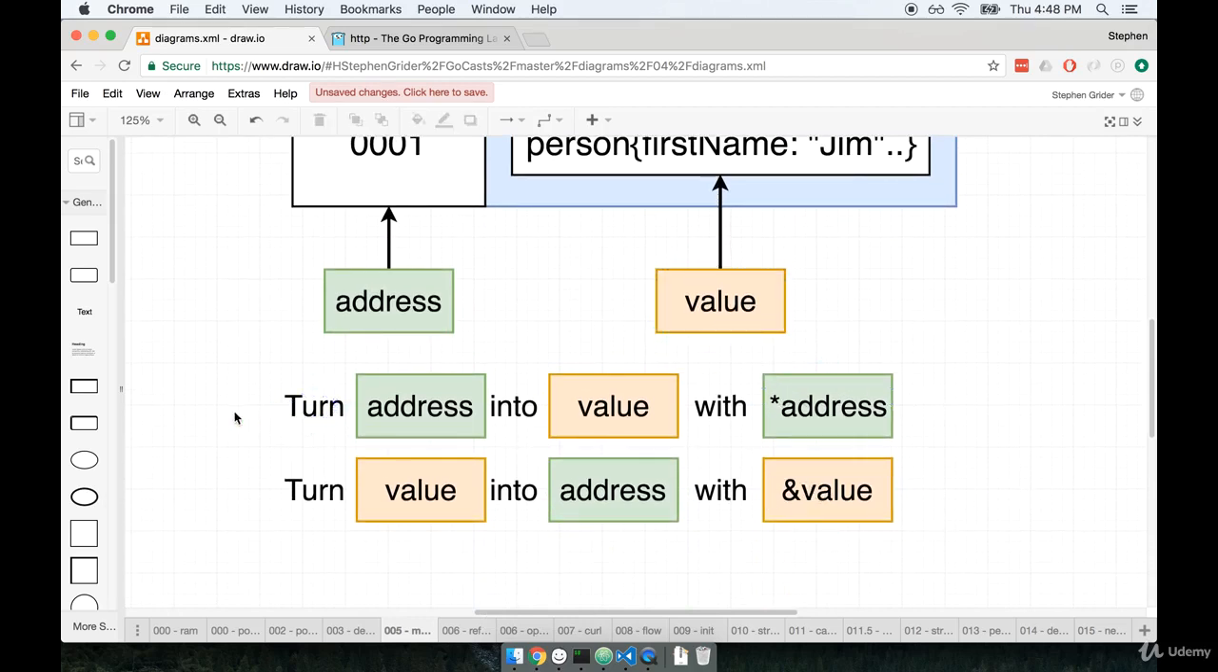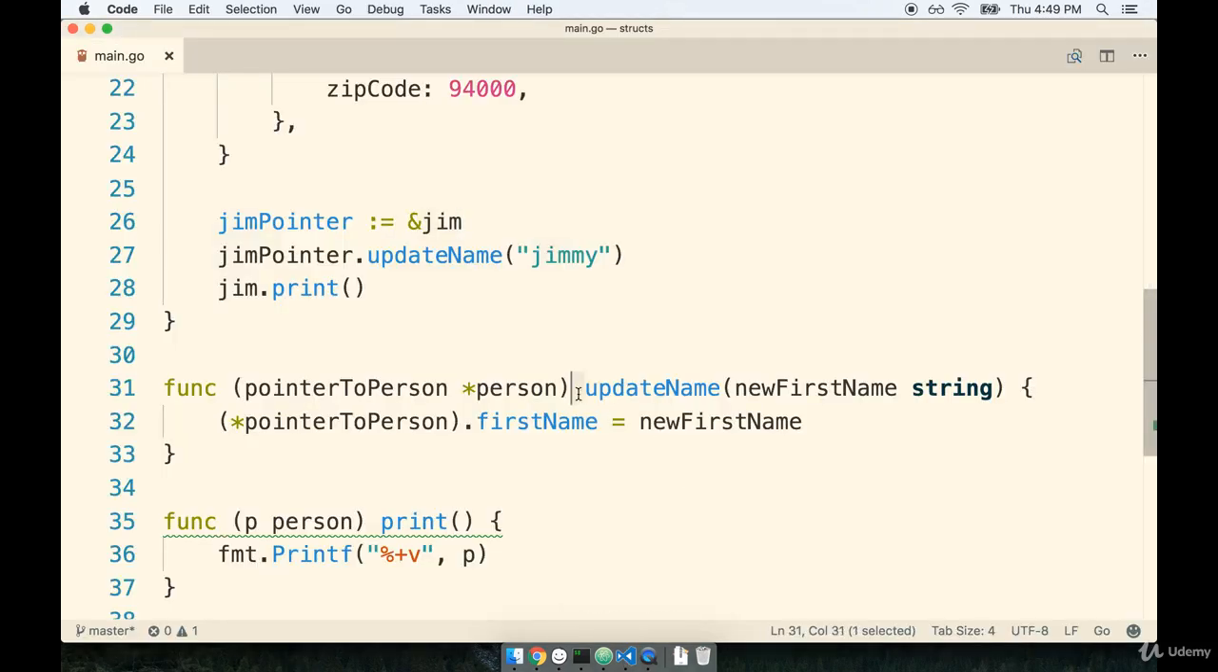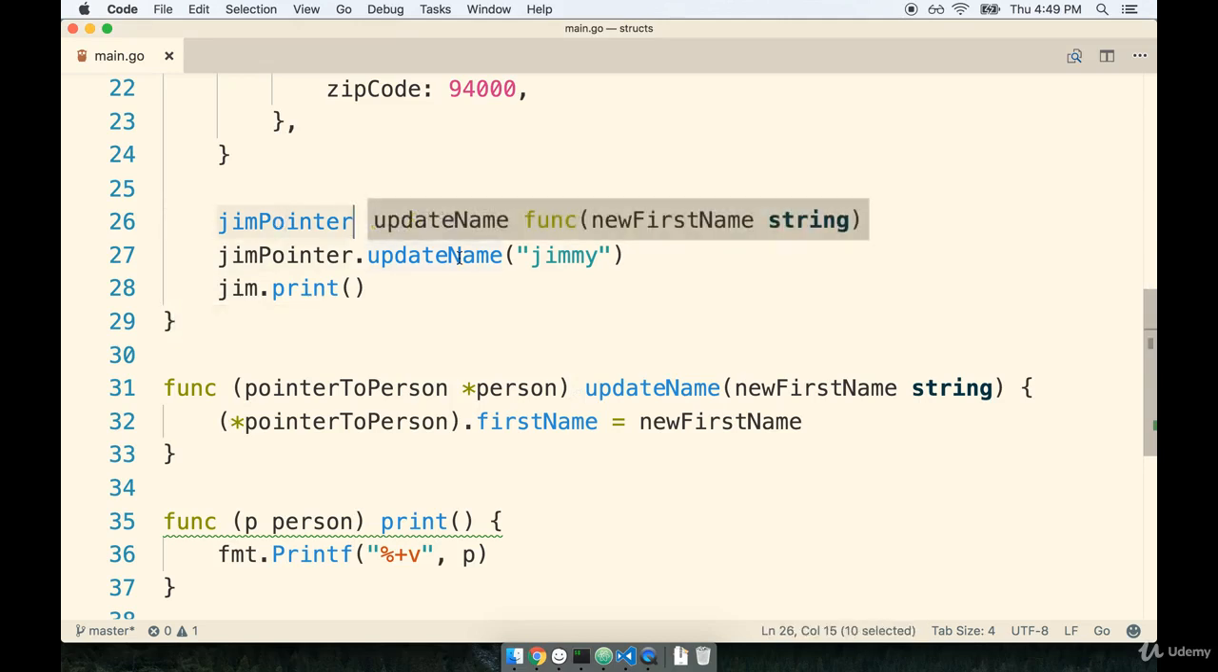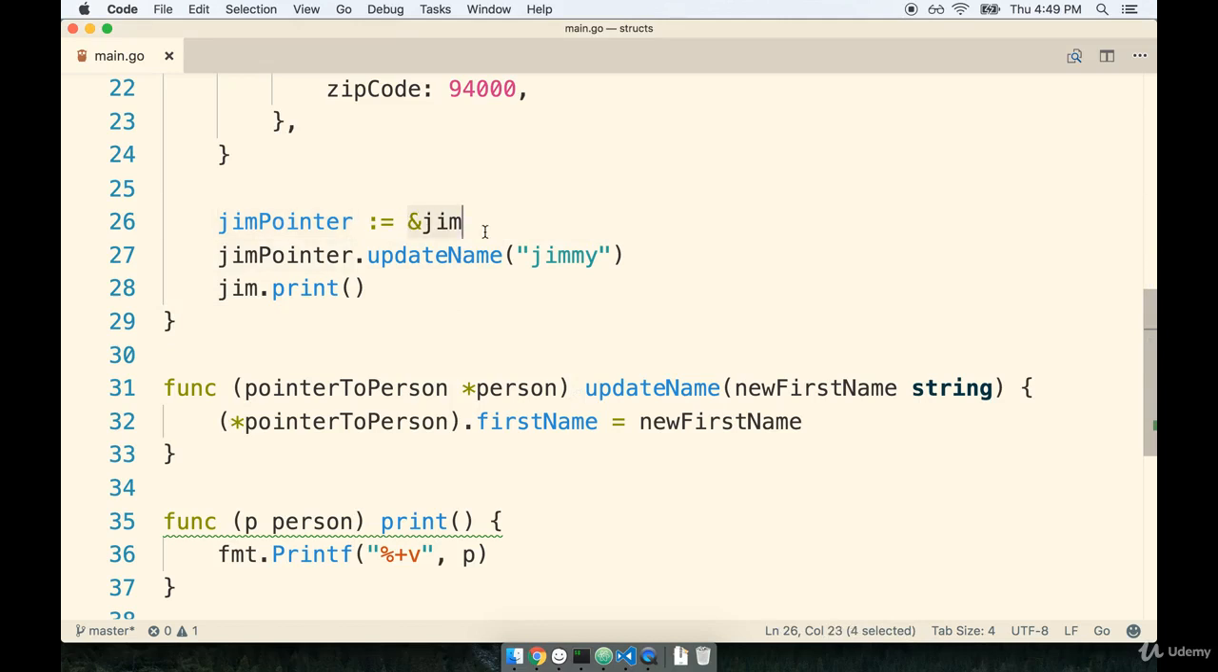So here's the rule to really remember. If you have an address, you can turn that address into a value by saying star and then the address or the pointer. If you have a value, you can turn that into an address by writing ampersand value. And so that's exactly what we just saw in our code snippet right here. Right here, we have a value. We turn it into a memory address or a pointer by writing ampersand Jim. And then later on, here's that same exact pointer or that same exact memory address, and we turn it back into a value by writing star and then the pointer. So that's big reminder number 1.